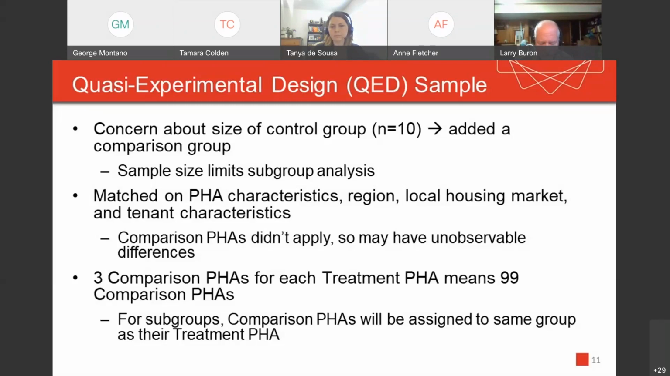So overall, the QED sample looks great on observable characteristics, looks just like the treatment group PHAs, but it is missing one thing that an experimental sample has. We don't know if it's well matched on unobservable characteristics that led to applying for MTW. For example, if the PHAs that applied were most capable of implementing MTW activities or would benefit the most, then the findings won't necessarily apply to the small PHAs that didn't apply. So the experimental design is the strongest design, and we are treating that as the primary sample for reaching conclusions in this study.